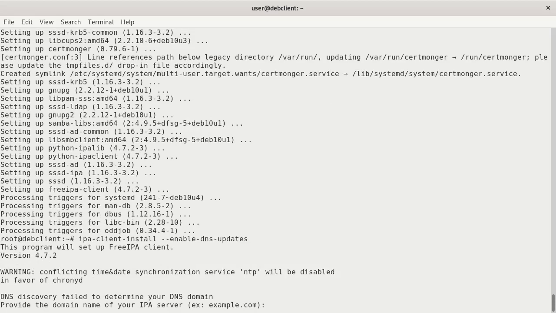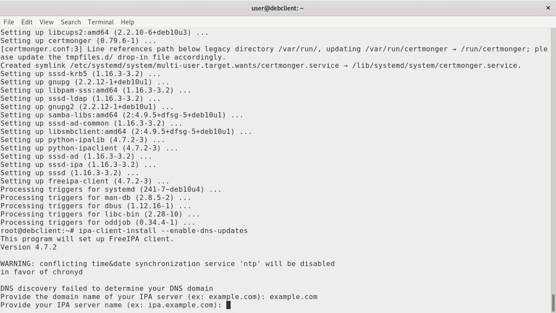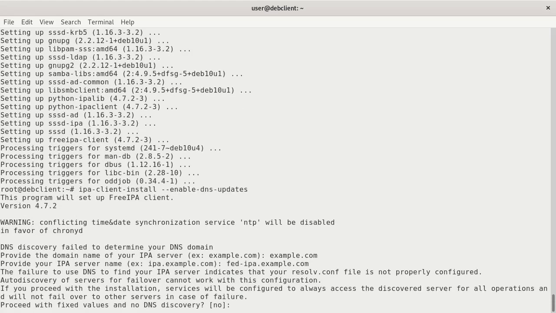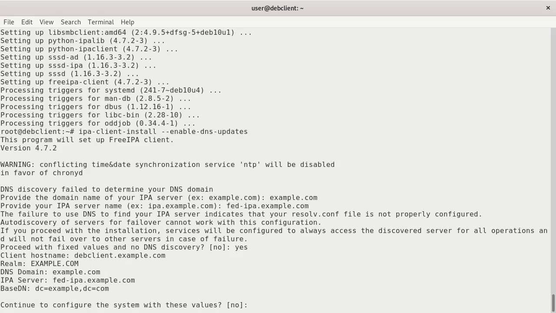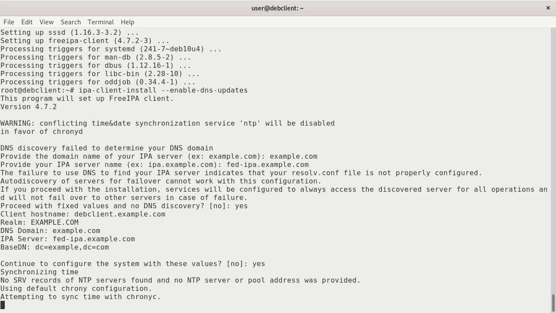Okay, it says warning, this Debian client's using NTP. That's going to be disabled in favor of chrony. We want that. DNS discovery failed to determine your DNS name, but it is example.com. And then provide your IPA server name. Well, for me, that's fed-ipa.example.com. And we do want to say yes to proceed with this from the Debian client. And yes to configure the system with these values.